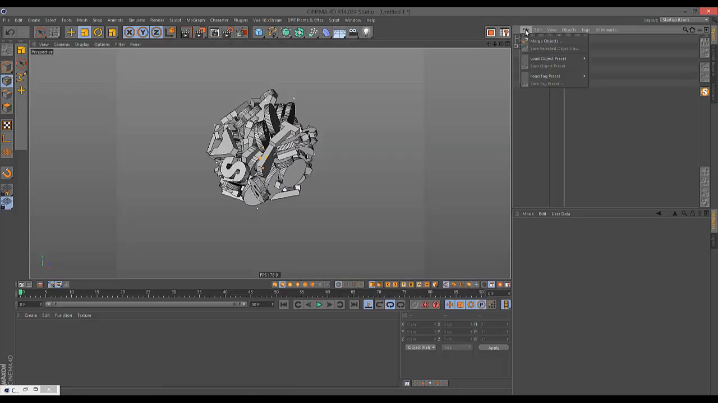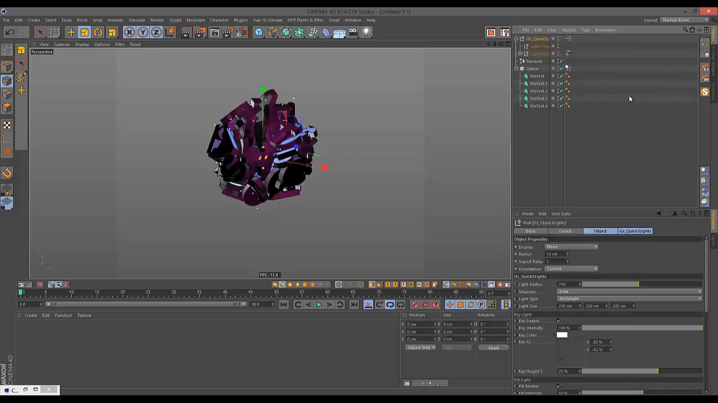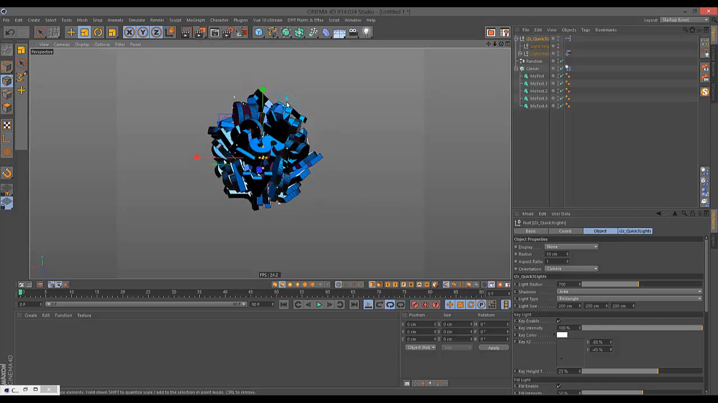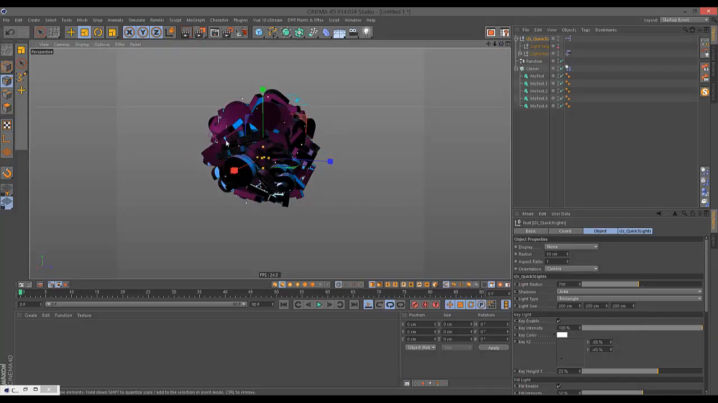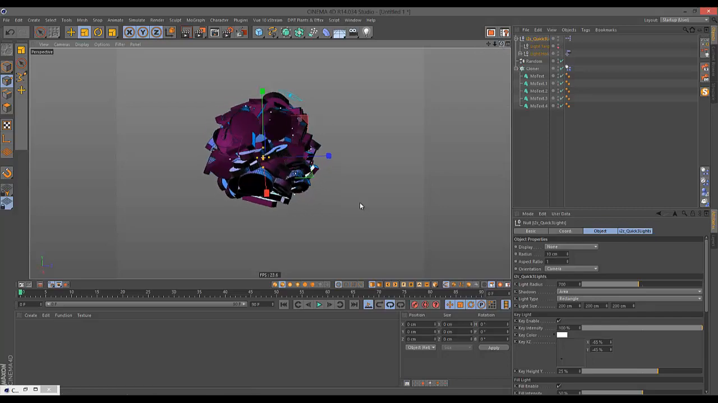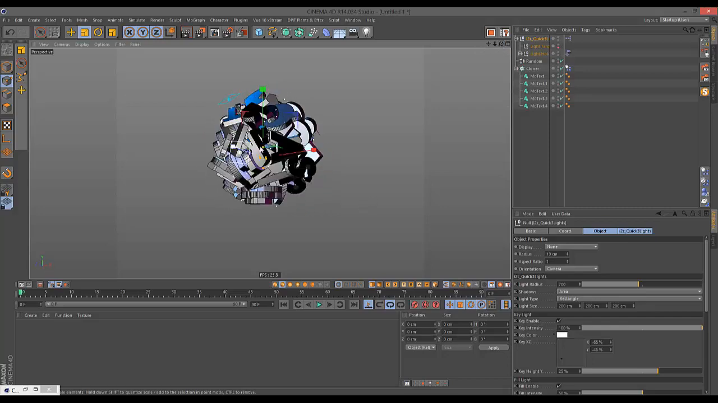So let me go ahead to File, Load Object Preset, I2C Illuminate, I2C Quick3Lights, and we get a three light kit set going on. So you can see them down there. This is my first light. Here's my second one, and my third one is probably lost somewhere in here. Oh, there it is. There's the third one.